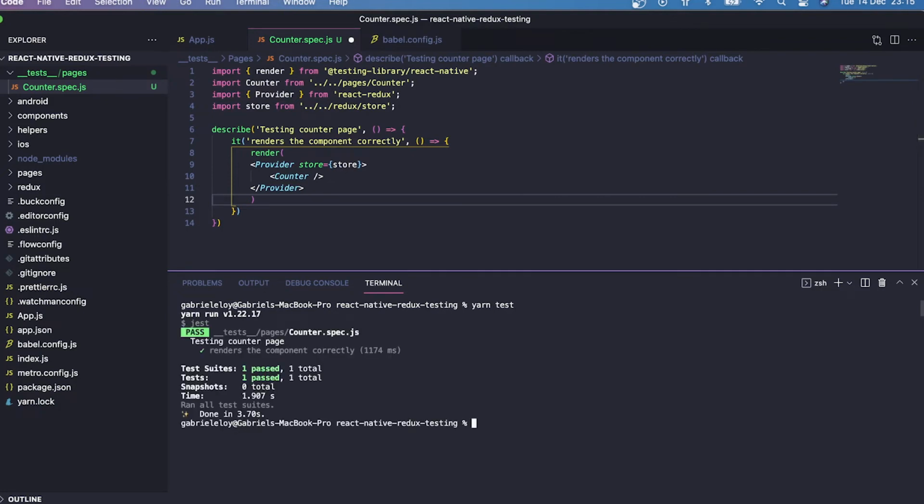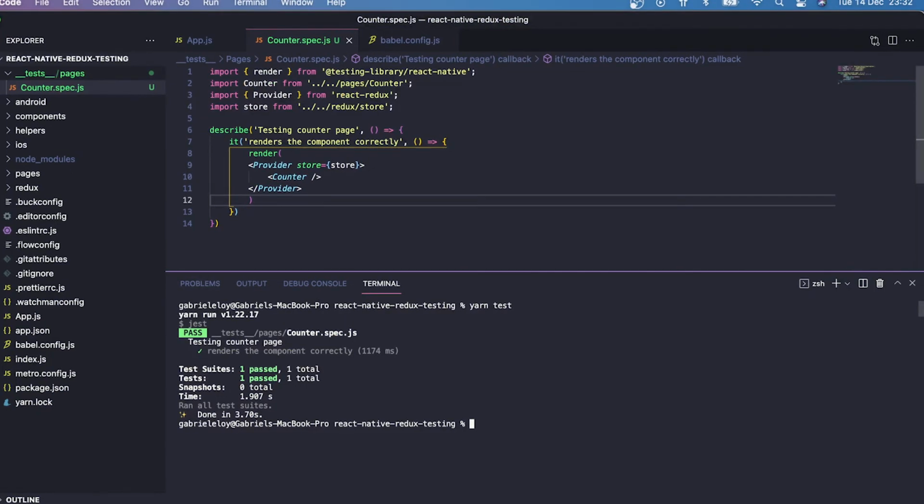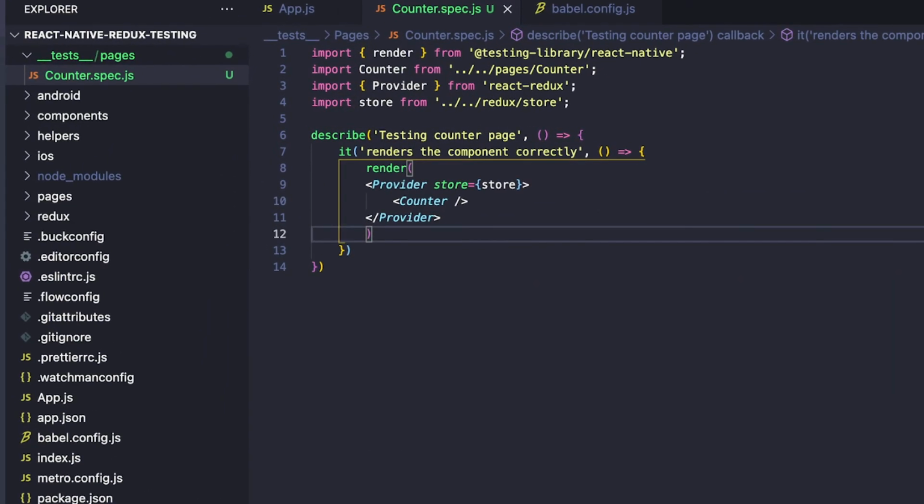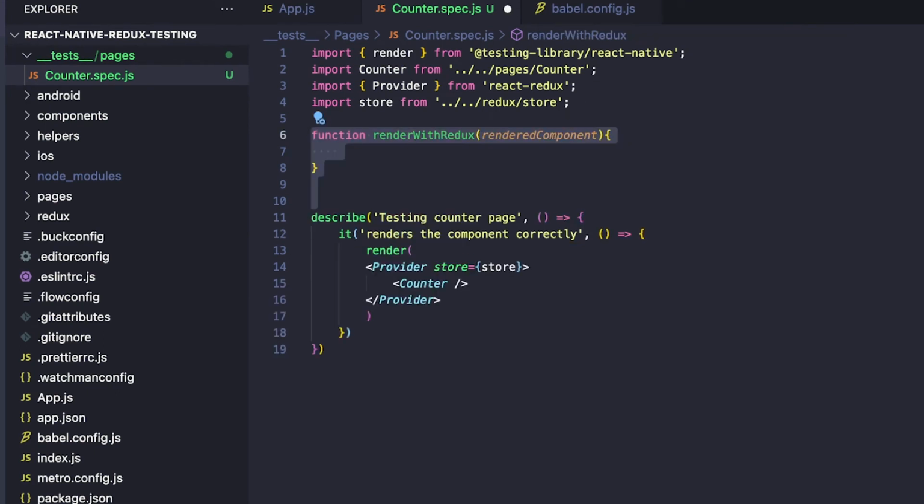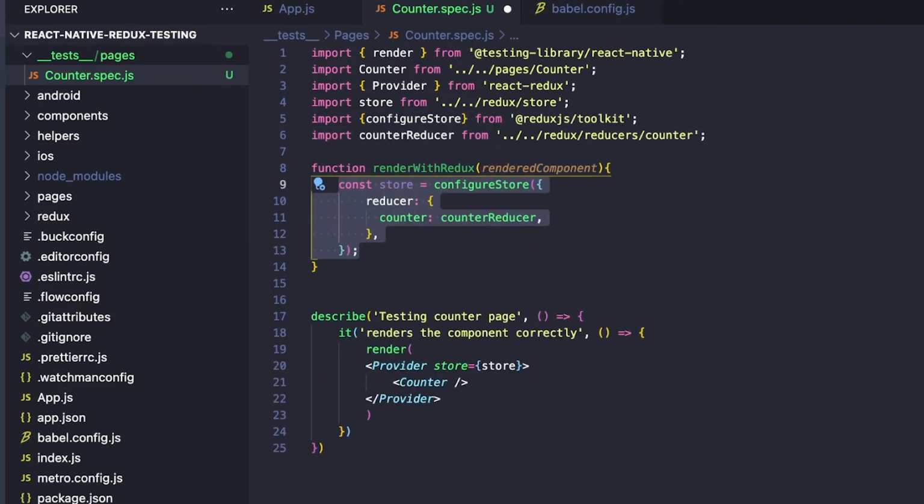But we can all agree that's an overly verbose and not reusable solution. So let's create a function that handles rendering Redux components for us. Start by declaring a function called renderWithRedux, which expects a rendered component as an argument. In the first line of that function, create a store that includes all of your reducers.